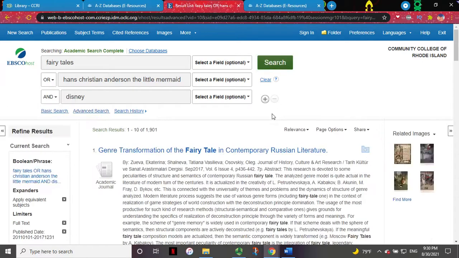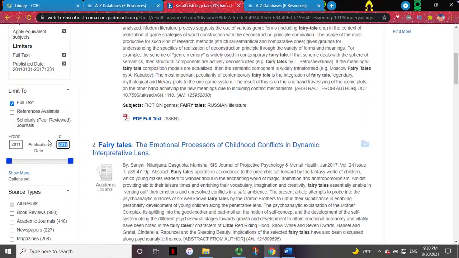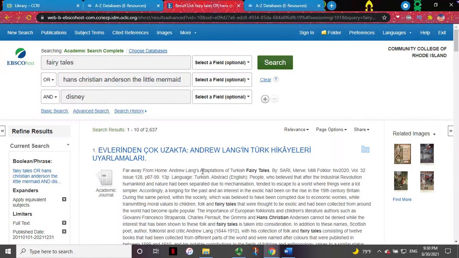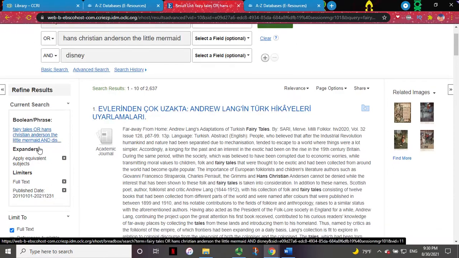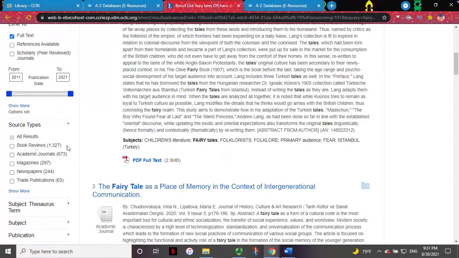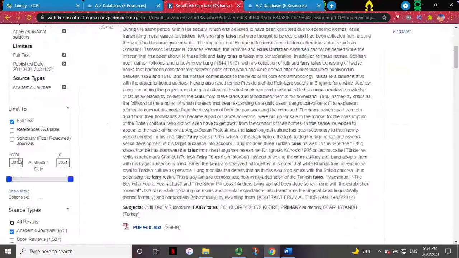So here we go. We have a lot of keywords here, and we still have my annual filters. I'm just going to put it to 2021. So that came up with a lot of results. Obviously, you're not going to read all of these, right? So you want to limit some of these. So you don't want book reviews. You want academic journals. Those tend to be the more reliable sources.